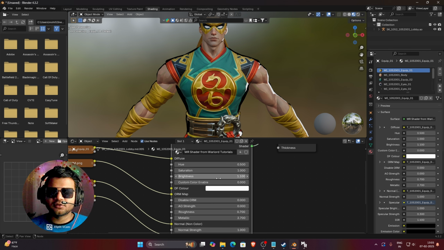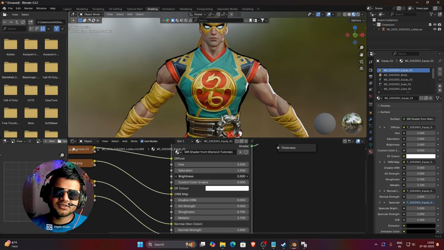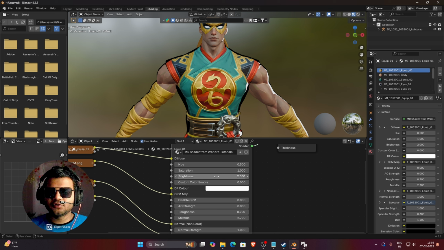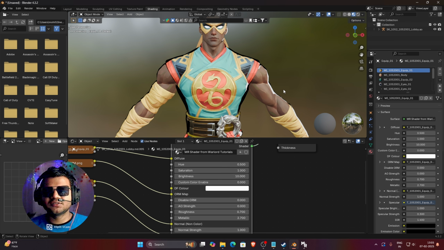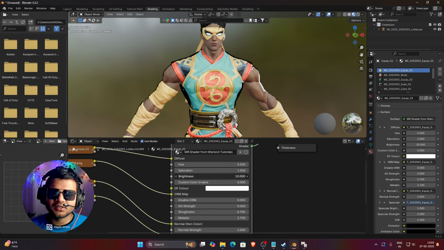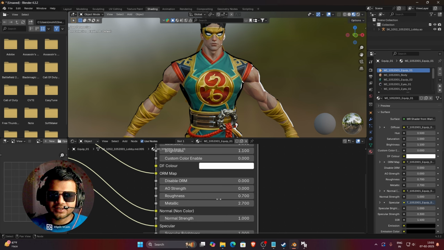If you want to increase brightness on your 3D model, you can just increase this brightness slider, and you are not limited to 2. You can go beyond, to any value you want. Suppose you want a brightness of 10, you can just type 10 here. Okay, so you can see how bright my model has become. For now 1.1 is fine, and you can see how much control this shader provides.